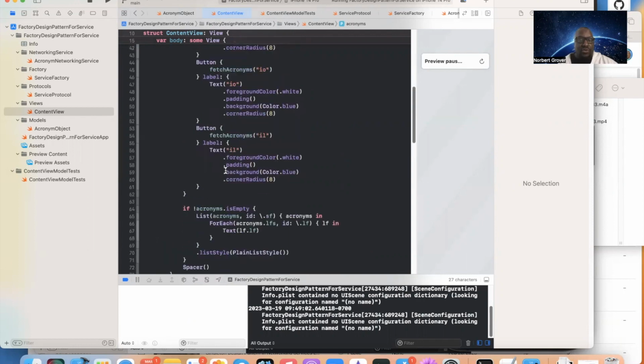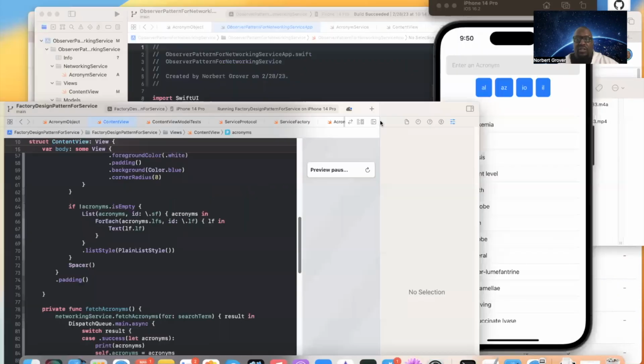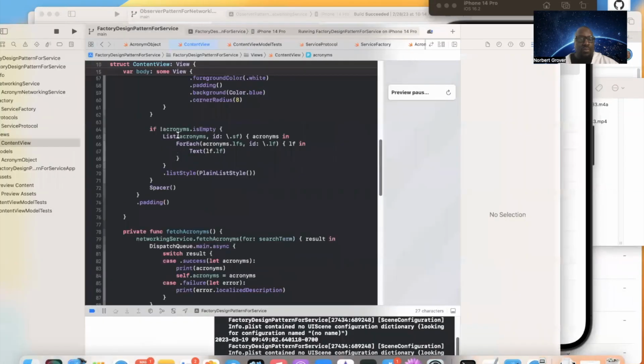And another thing too. We have these acronyms, and we're using custom objects here. What we want is a function that returns simply a list of strings. We don't want to parse through this, looping through the acronyms, getting the LFS, and then getting the LF of each LFS. We don't want to do that.